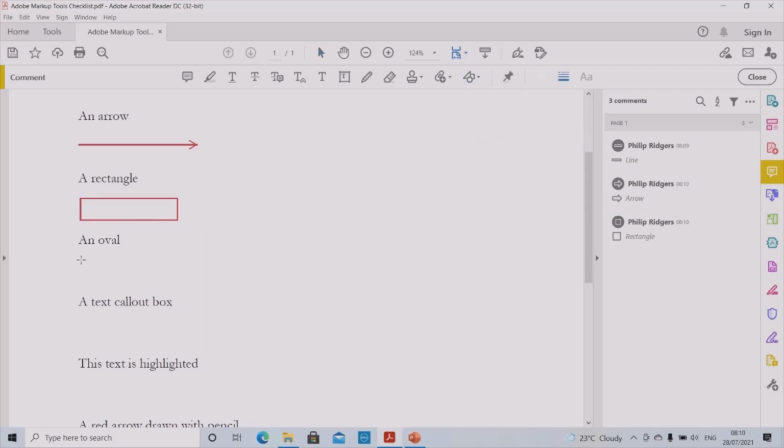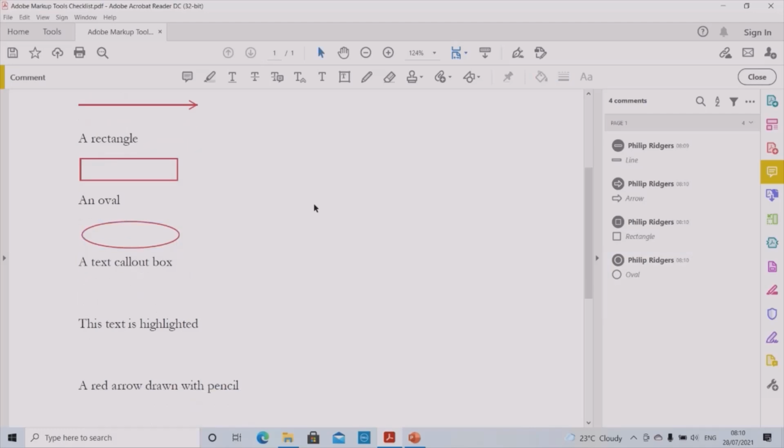And the oval does pretty much the same thing. The next one, the text callout box, this is one of my favorite tools because I can come here, and where I click my cursor, it puts an arrow attached to this little box, and we can put it wherever we want really. So I'm going to left click, and let's just type in example. Obviously you can put whatever you want in there.